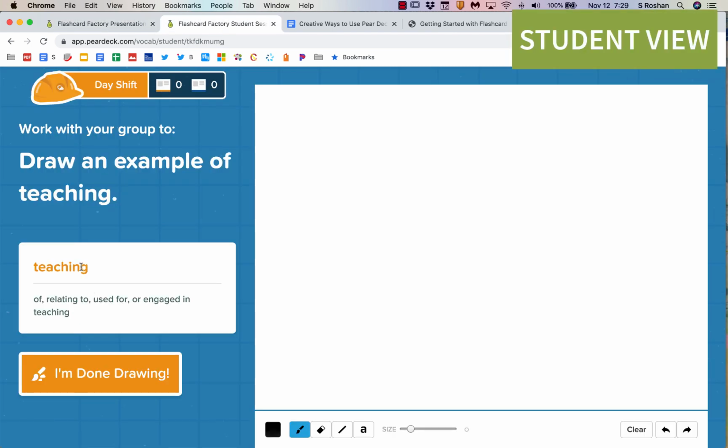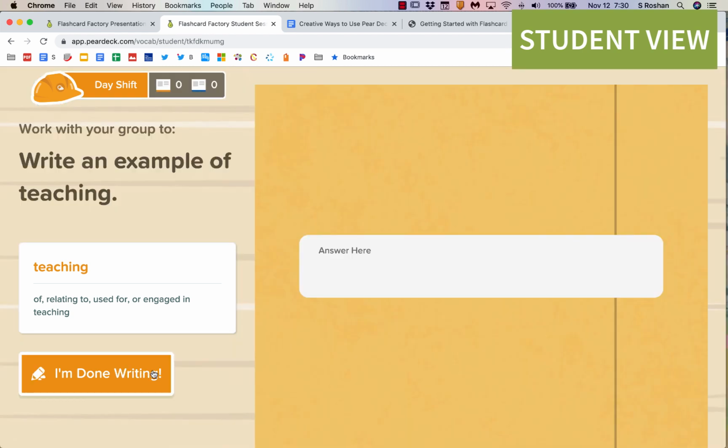I have been given the term teaching, and here is the definition that I have written. Okay, so these are the things that I put in. Now, as a student, it says first, go ahead and draw an example of teaching. So I can draw that. Teaching makes me happy, so I'm just going to put a smiley face. And if they needed to insert some text, they could do that. They would type it first, and then it's like a stamp kind of like. That's how it works. And then I'm done drawing, and then they'll be asked to also write the term.